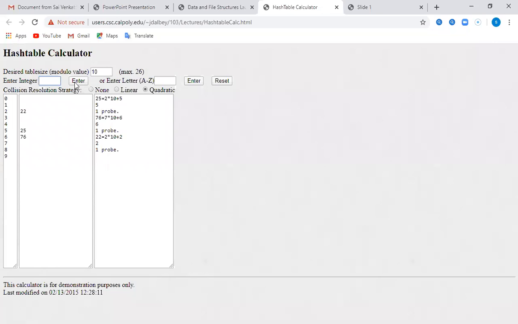Sir, if you enter the same number, what happens? If you enter the same number, 25 is already there. Why do we have to enter it again? It will just be there as it is. We can't have duplicate keys. You can have n number of keys. So this is the thing.